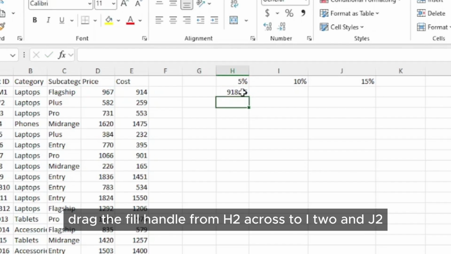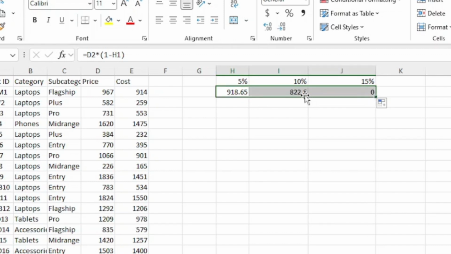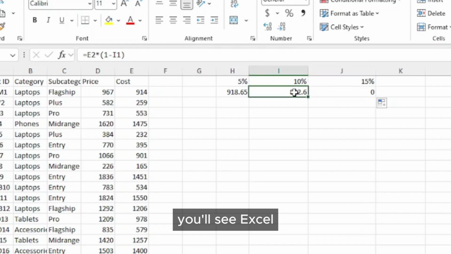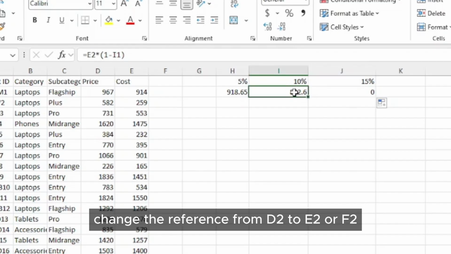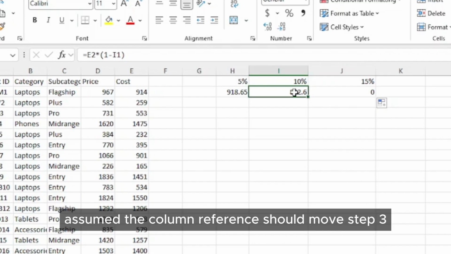Step 2. Drag the fill handle from H2 across to I2 and J2. You may notice incorrect results. Click I2 or J2 and check the formula bar. You'll see Excel change the reference from D2 to E2 or F2. This happened because Excel assumed the column reference should move.